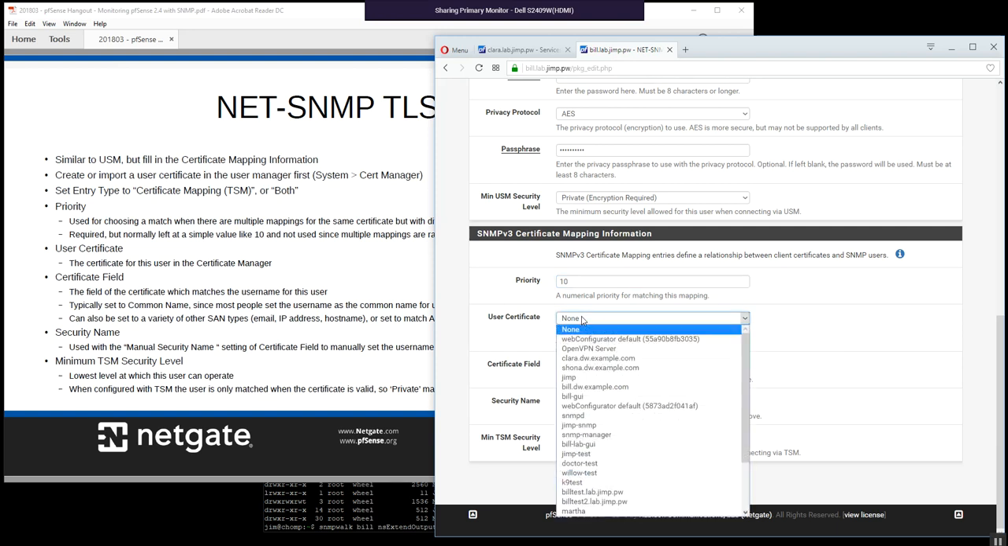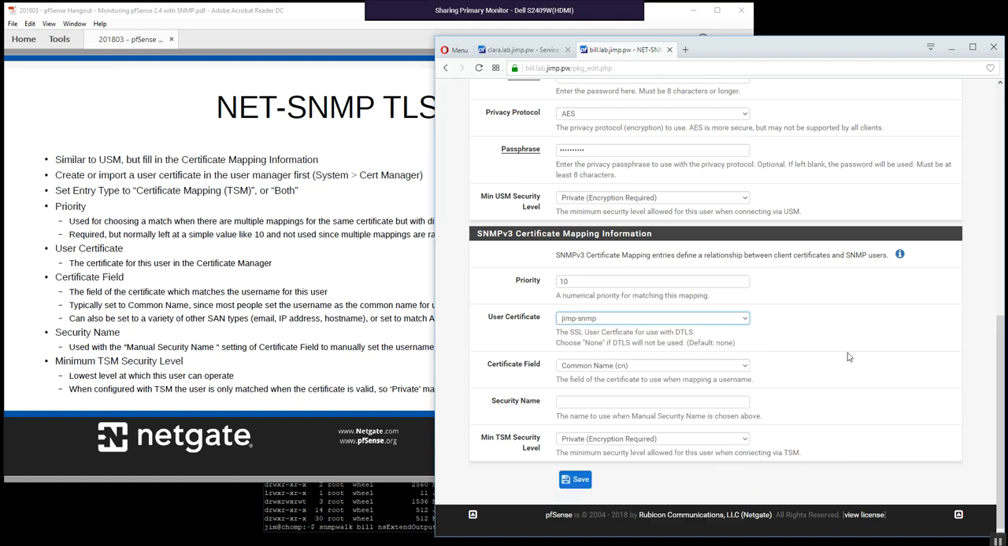And then you pick your user certificate, which has to be imported into the certificate manager. And then the certificate field here, there are several choices. It defines which field of the certificate will match the username. So my username in this case is my user. Now this particular certificate doesn't have my user in it anywhere, but ideally, if the common name of the certificate matches the username, like if I had a certificate where the common name was my user, that's what I'd pick. You can enter a manual security name, like I could manually enter my user to override that, but it's best to have a field in the certificate match.